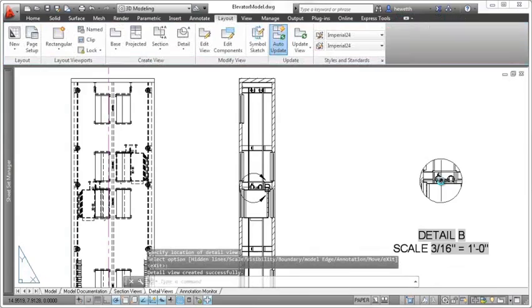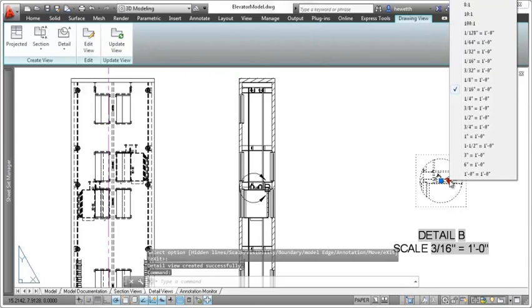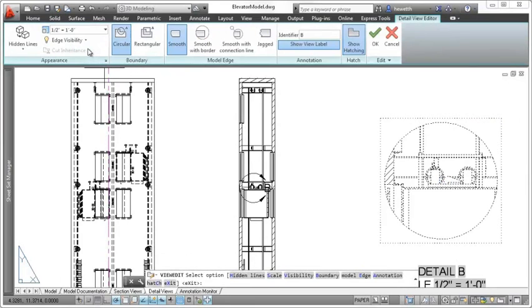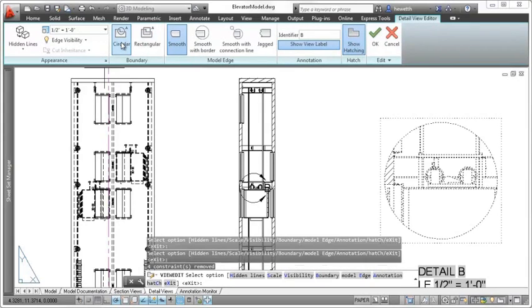The detail view is automatically scaled up from the parent view. If needed, you can change the scale as you create the view or at a later time using the scale grip. Additional view editing tools enable you to easily change between a circular or a rectangular boundary.